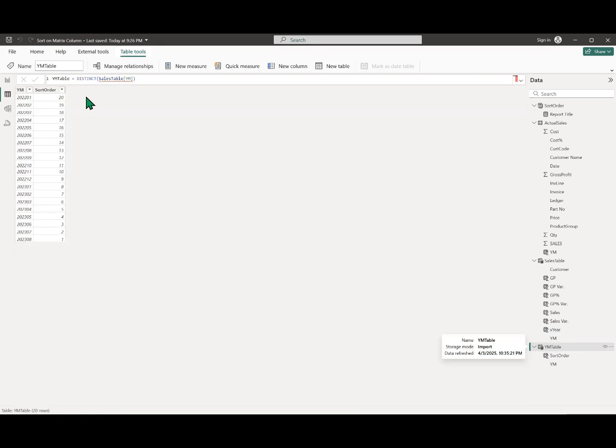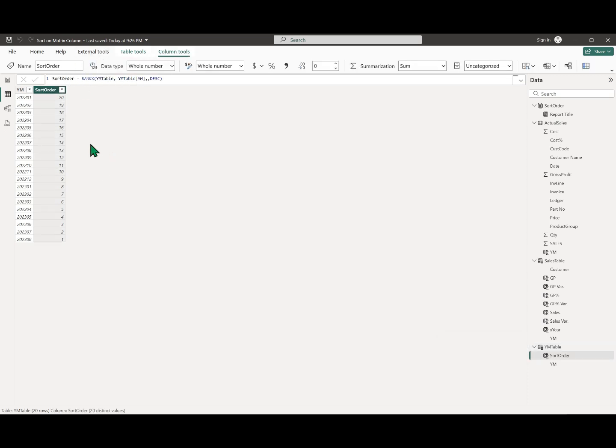Here you see that I create a data table which originates from the sales table, YM. I again use the distinct function. This is the column created by this function, and then I create another column, sort order. I'm using the function RANKX, and then input the YM table as the first parameter. And then the expression is the YM.